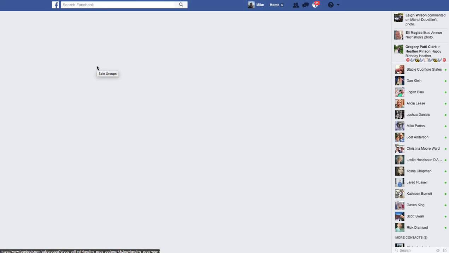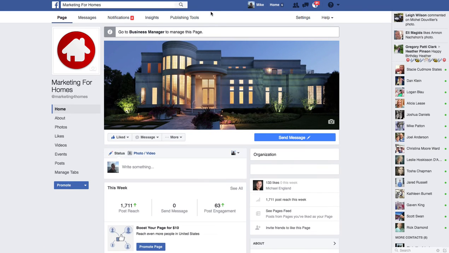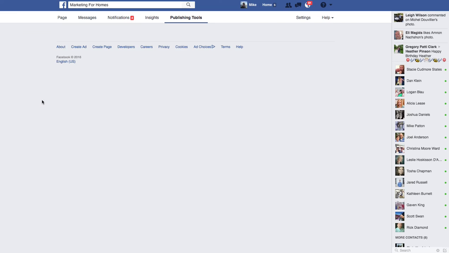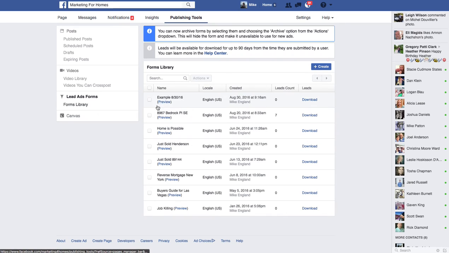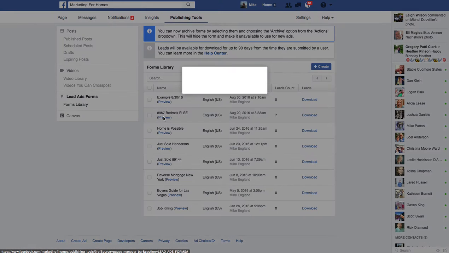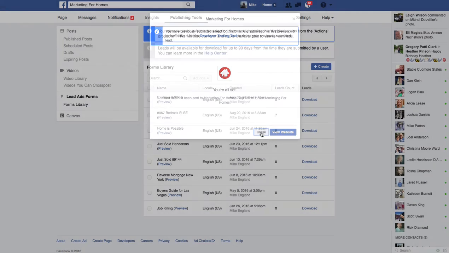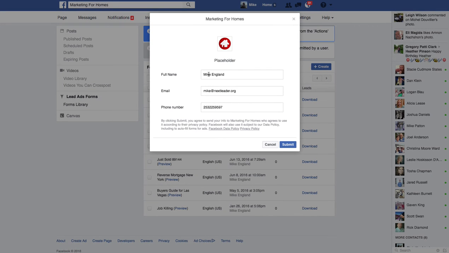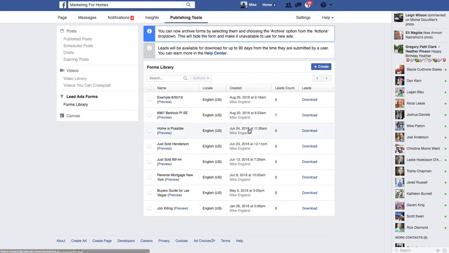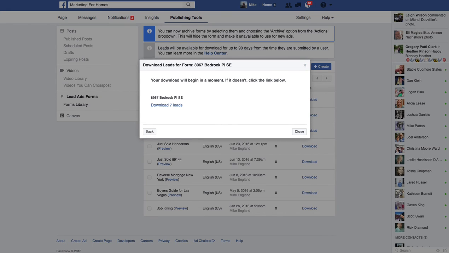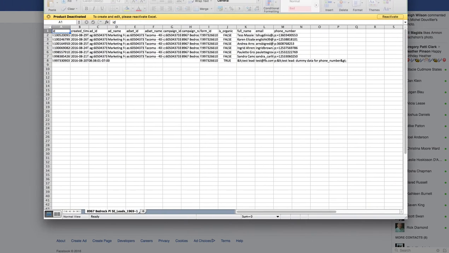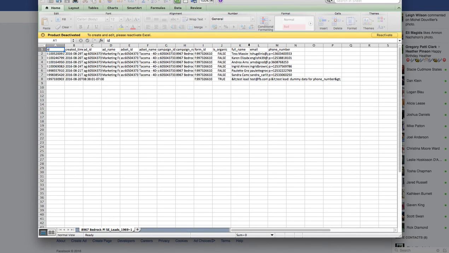and this is what you're going to do. You're going to see where the leads come through, you're going to go to publishing tools, and then you're going to go to lead ad forms, and then you're going to actually download right here the CSV file. So first you can preview to see what it looks like. Let's see, this one right here puts in your contact information, and then you can download the CSV file, download new leads right here, and then right here, then I can pull them up. I'll just drag this over, show you right here. Here's their contact information of all the leads.